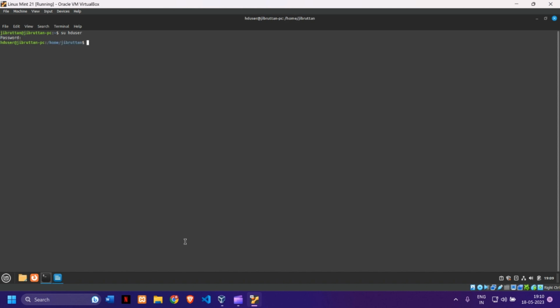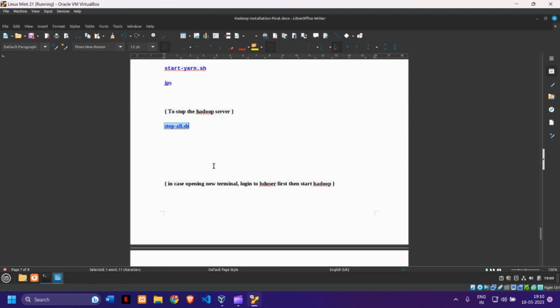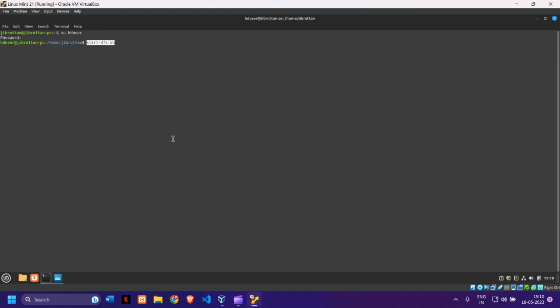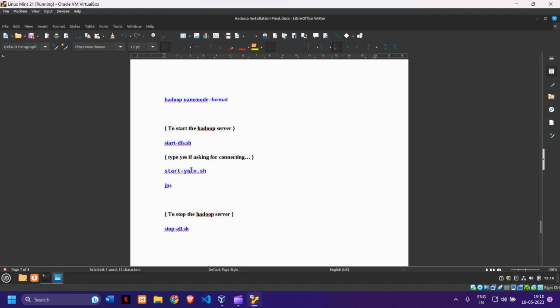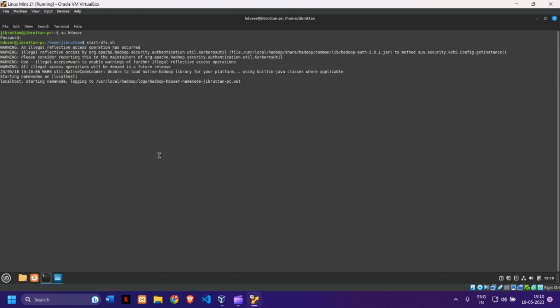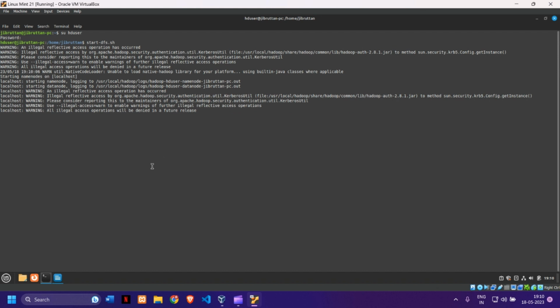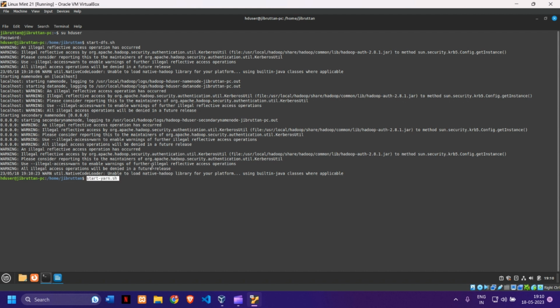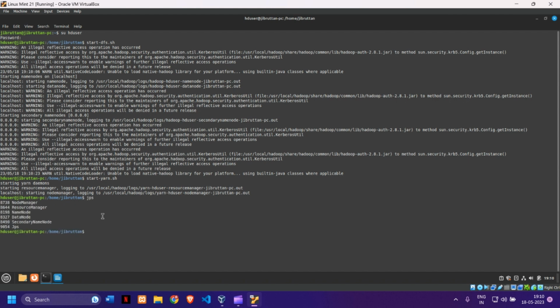Now again, it's the same commands which we used to start, right? So these two commands: start-dfs.sh, type that, and then start-yarn.sh once it is completed. This will start up the server again. Now if you type jps, you can see all are running.